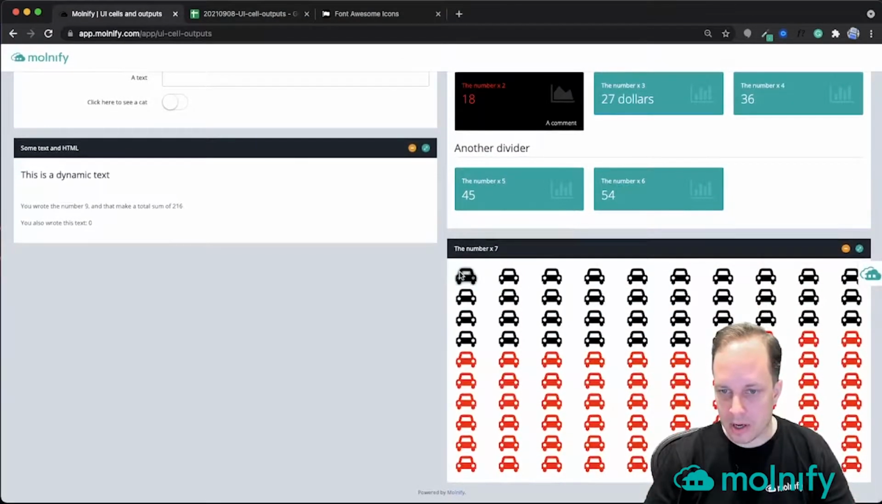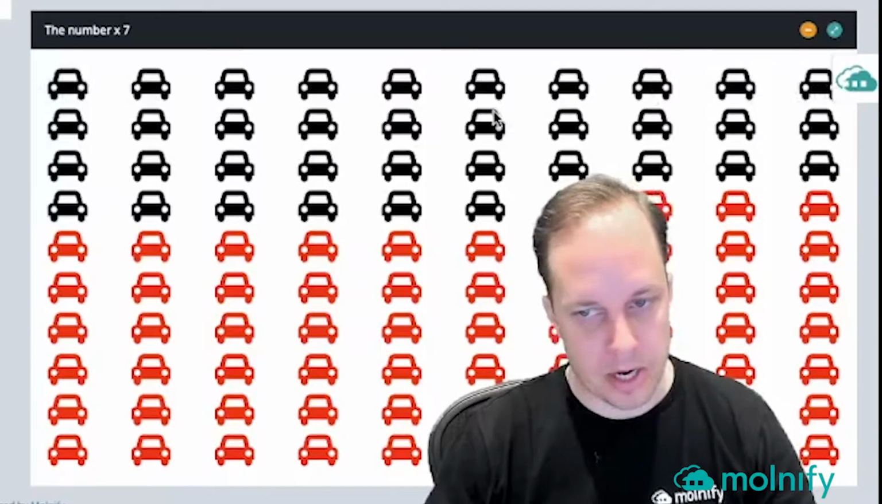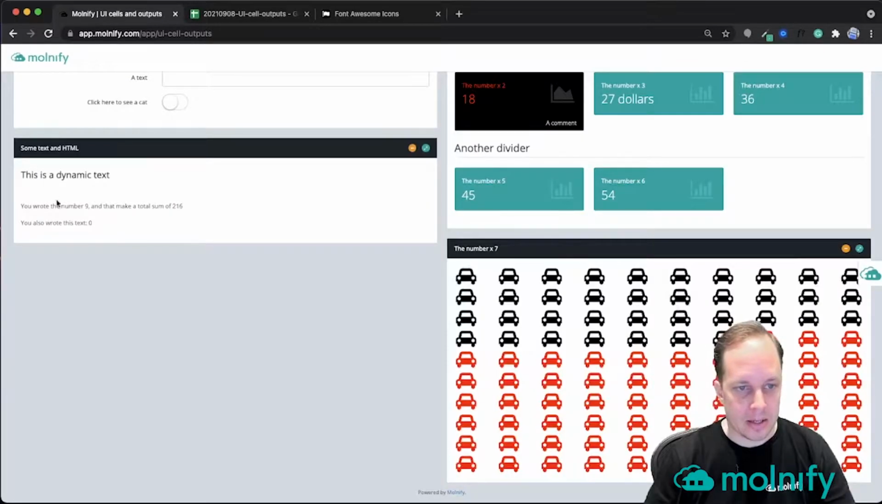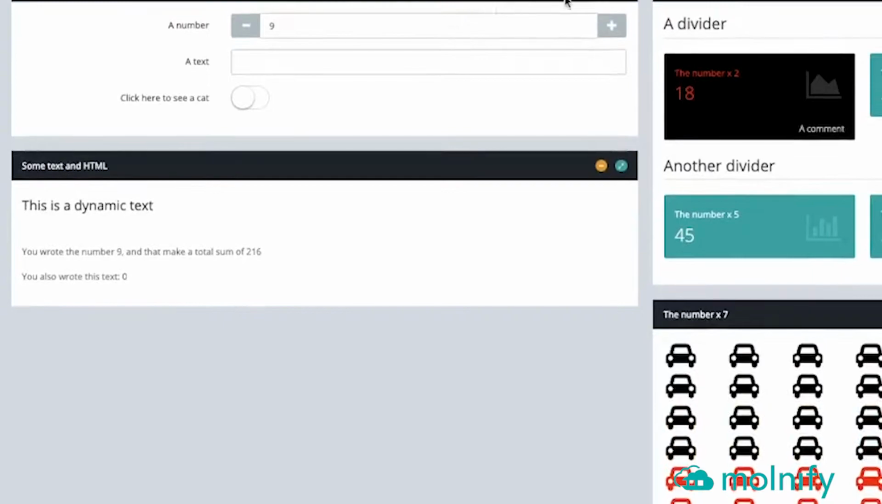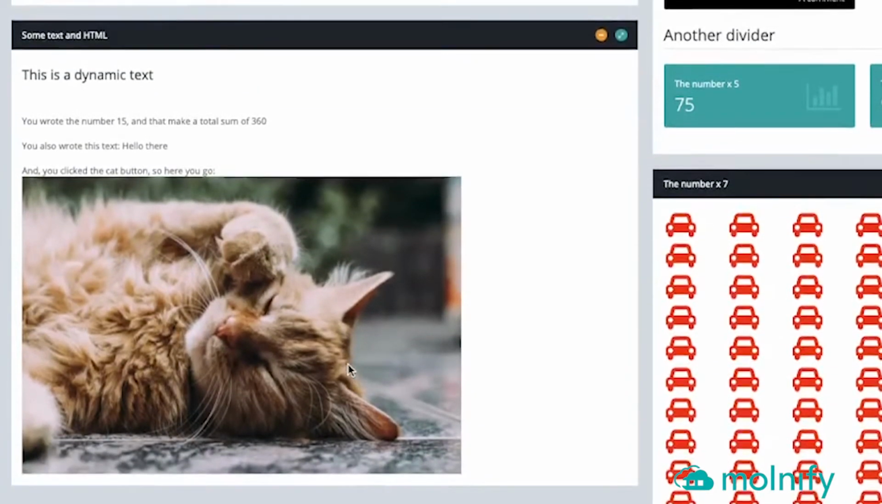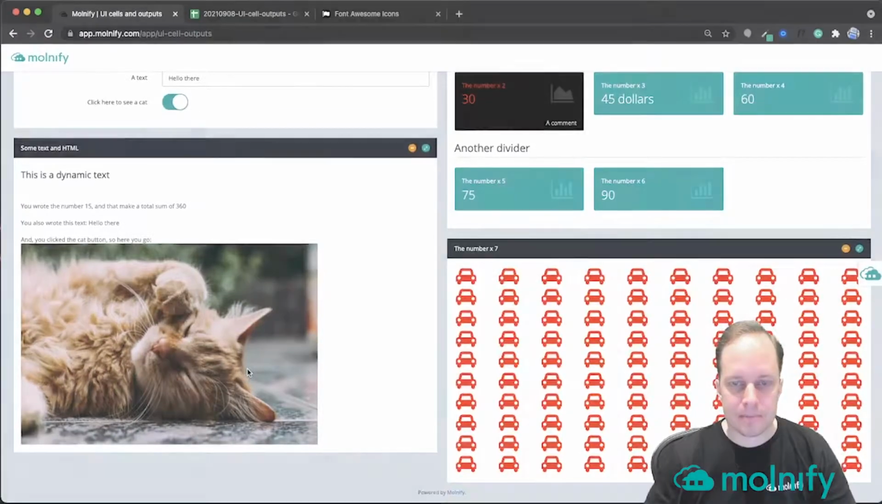Down here we have a people matrix, that's actually a car matrix, and down here we have a dynamic text where the text changes when I type different numbers. And if I type in text here, you can see that that prints out here, and if I click here you can see a cat. Alright, so let's get into it.